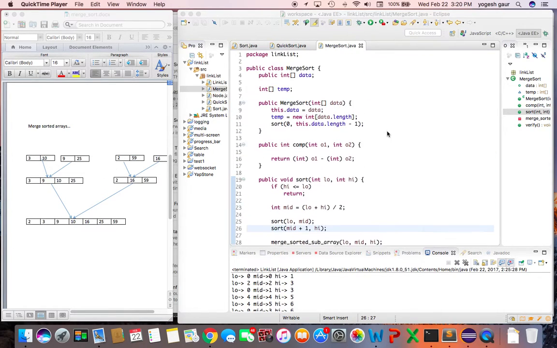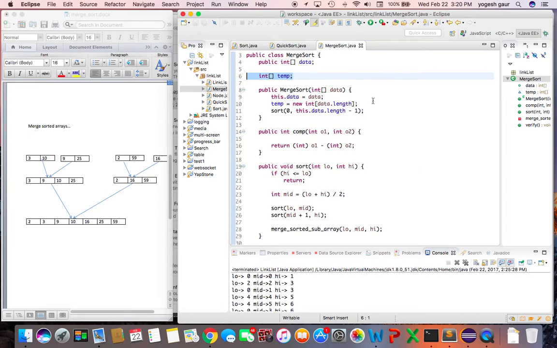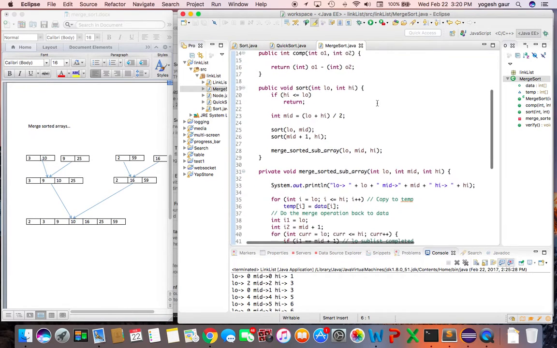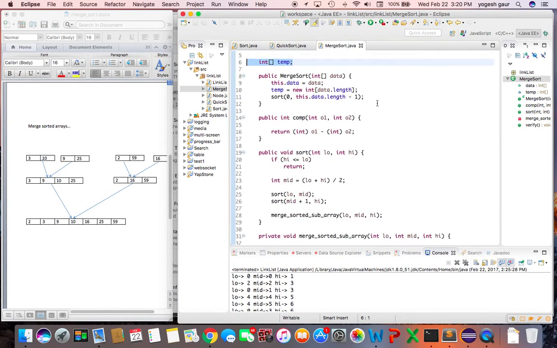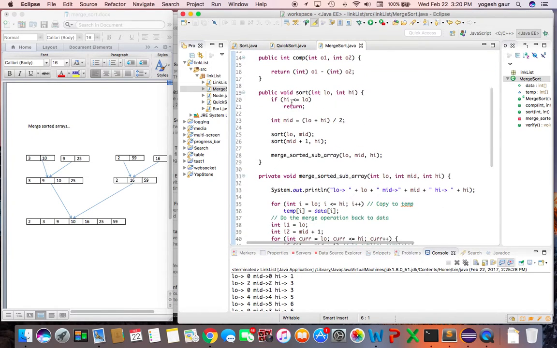So let's get started. I put it in the class MergeSort, and you usually need a temporary array to store the data. So I've created a temporary array that I can use. And you call it by sorting from 0 through the length minus 1. Here, basically, if high is less than or equal to low, we return. We find the midpoint as I discussed.